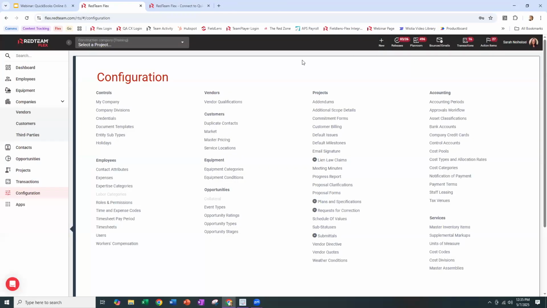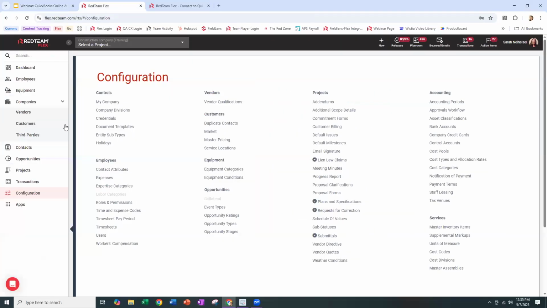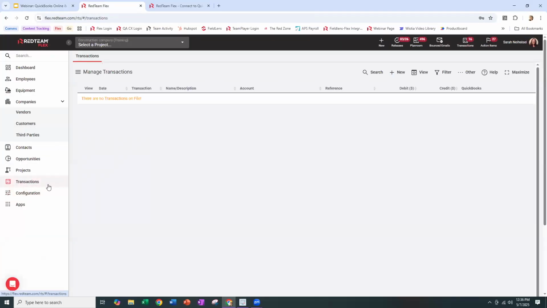And then we also want to talk about how to enter through the transactions menu here. So this item B, utilize bulk entry in the transactions menu, that's going to be right here. In here, generally speaking, you're going to be seeing every transaction that takes place within RedTeam Flex. It is auto-filtered by date to today only.